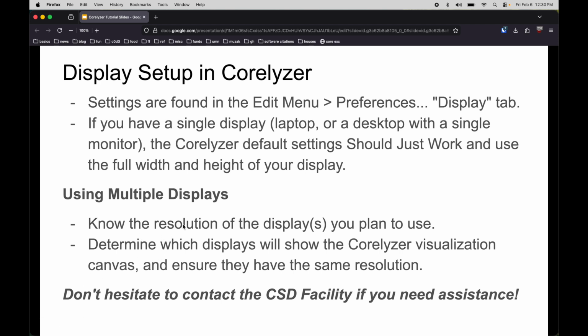And as always, don't hesitate to contact the CSD facility if you need assistance. We're always here to help. So we're going to look at a couple of the setups we have at the lab at the CSD facility and how those are configured.